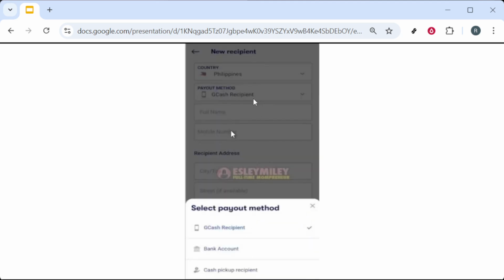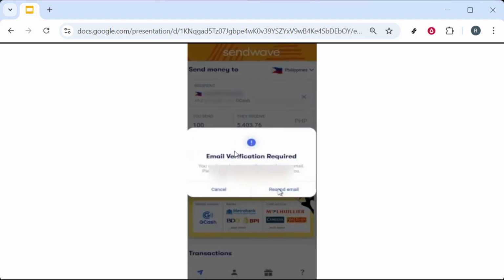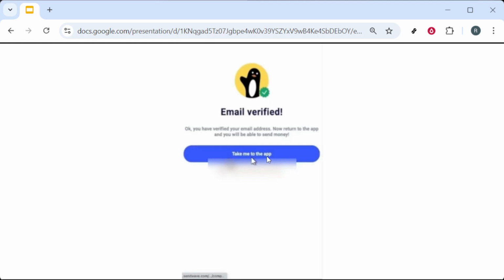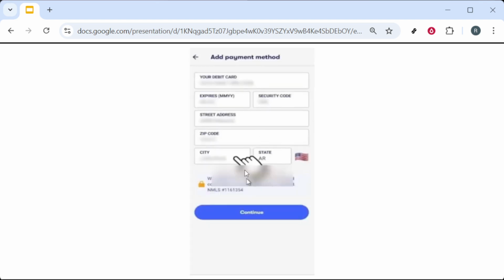You may be prompted to verify your email again. Complete that step, then tap Take me to the app to return. Next, enter your payment method details and tap Next. Carefully review the summary, recipient information, payment method, any fees, and the amount you intend to send. When everything looks right, tap Continue.